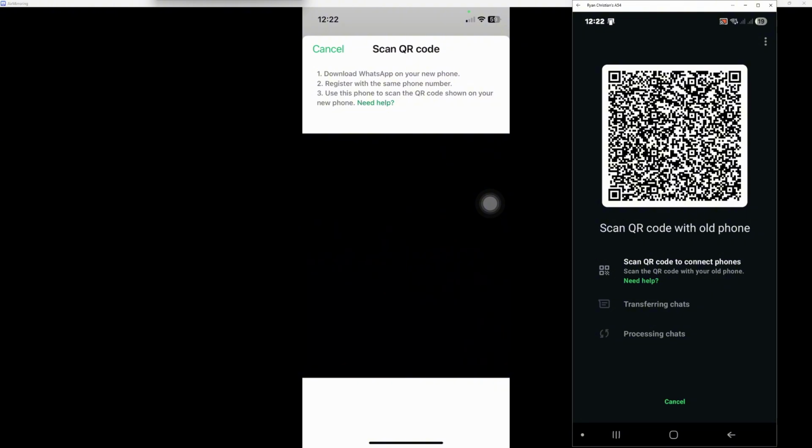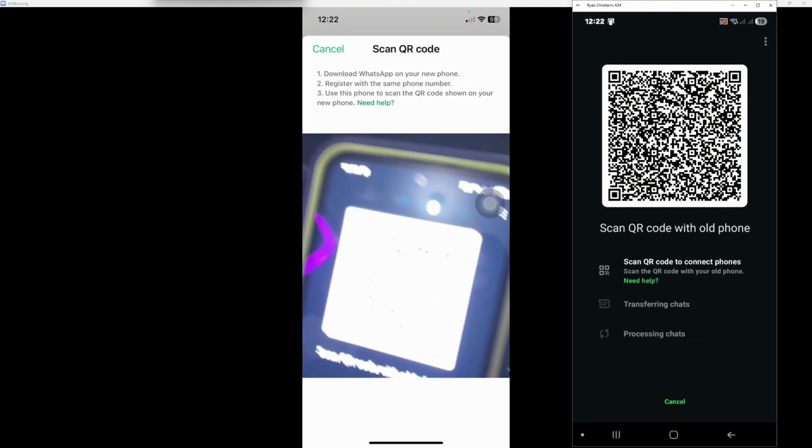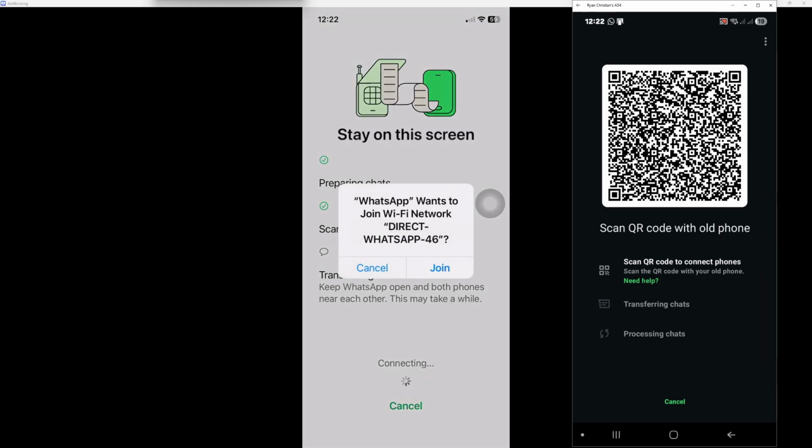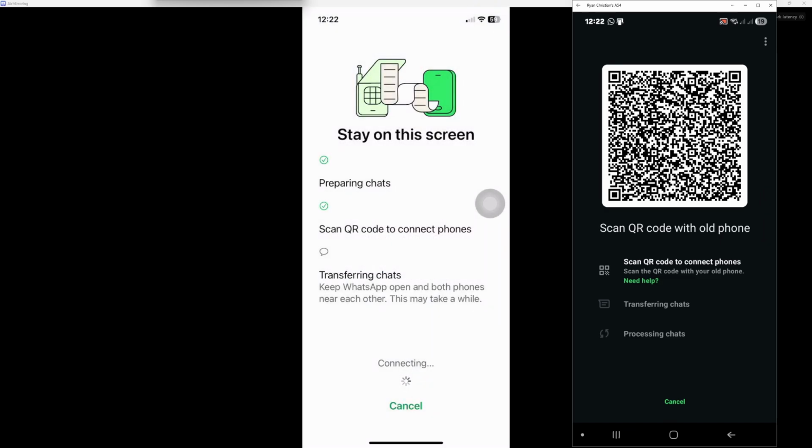So on the right-hand side is my Samsung device. Now I'm going to go ahead and scan the QR code. There you go. As you can see here, you can just go ahead and tap on Join. All right. It is now connected.